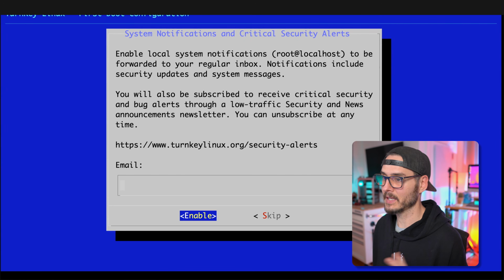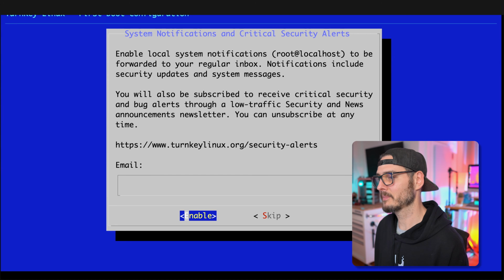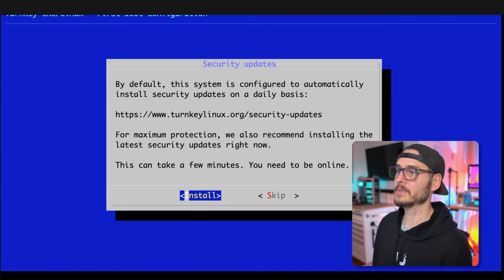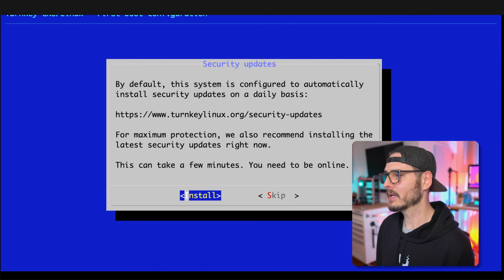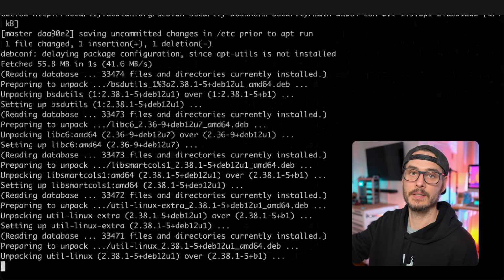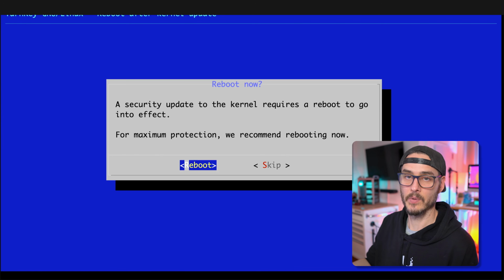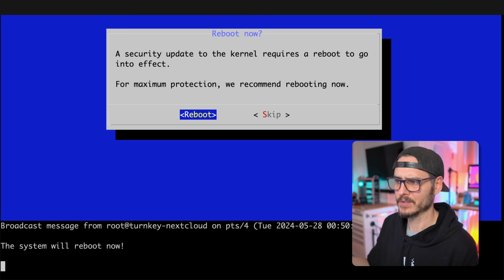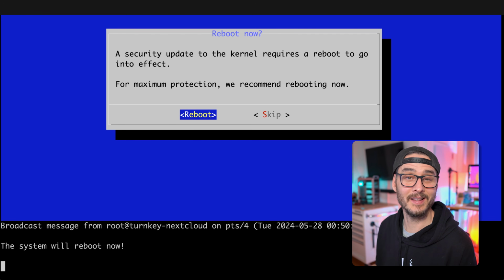Whether or not I want email notifications, I'm going to skip this too. Security updates, hey, do we want to install them? I'm going to say yes. Now it's going to update that LXC container. Now it's asking us if we want to reboot this container now. Yes, we do. Should go really quick because it's an LXC container.